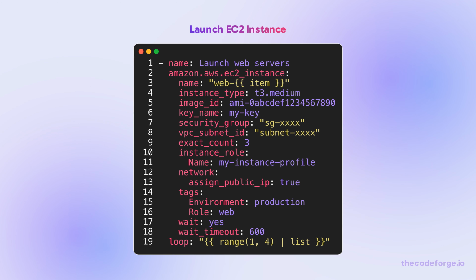This playbook snippet launches 3 web servers with exact count. It ensures exactly 3 instances exist. The instance role attaches an identity and access management profile. Wait and wait timeout are crucial for production.